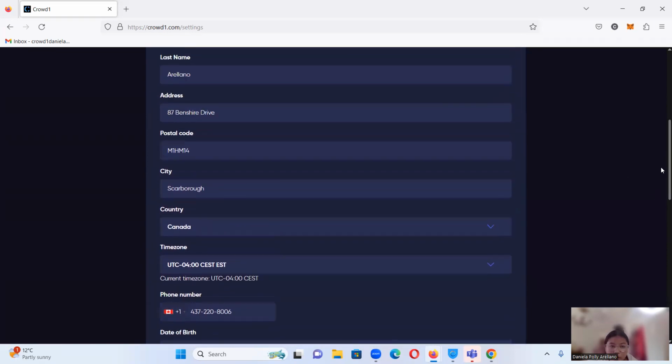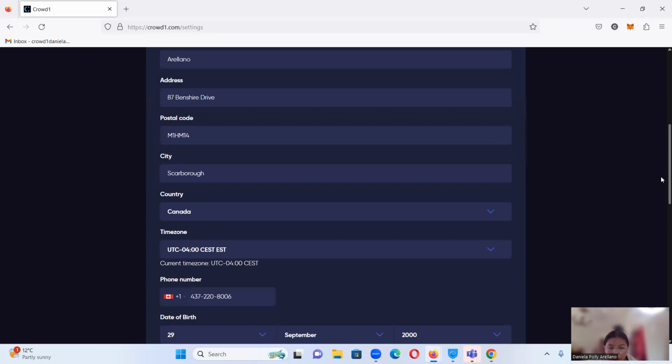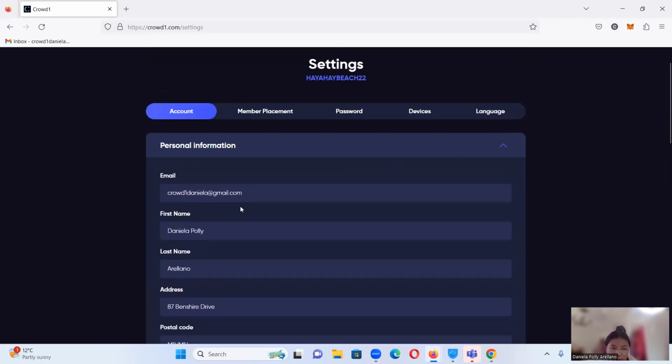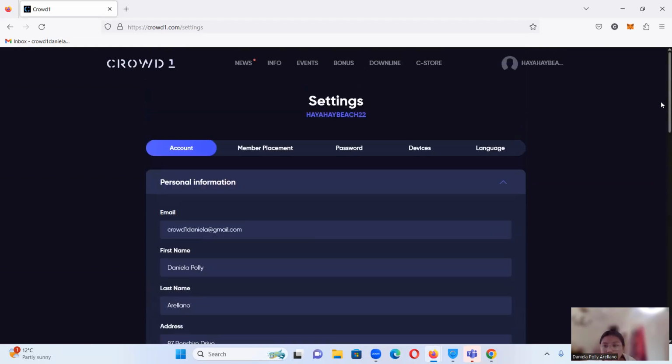And also, if you're unsure on what email you're gonna receive your update on, over here in the settings you can check. It says over here the email that is registered in your Crowd1 account, and that's where they're gonna send you all of your Crowd1 information. So your email right there, and yeah. So that is a summary of how to KYC.